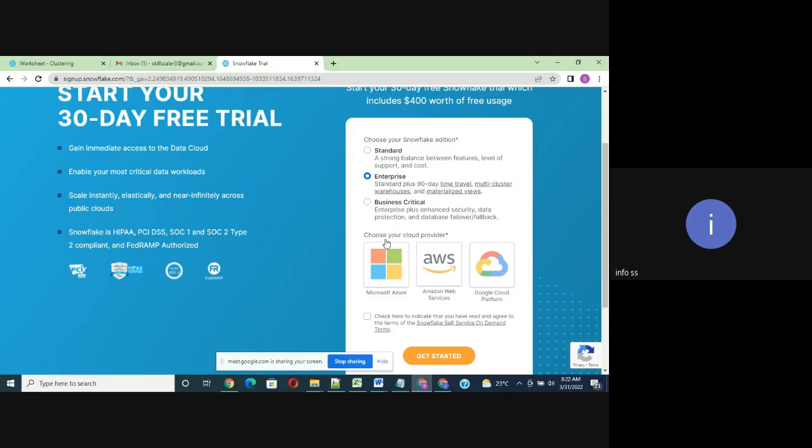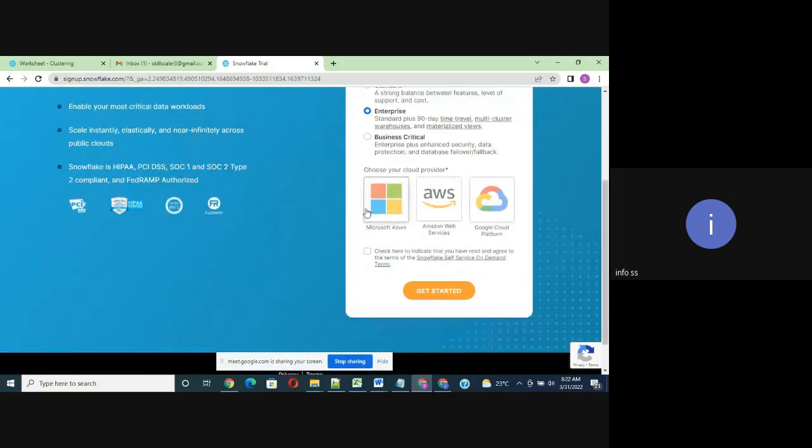And then the next thing is, it will ask you to select cloud provider. I told you, Snowflake is available on all clouds: Microsoft Azure, Amazon Web Services (AWS), and Google Cloud Platform. Based on your client needs, suppose your client is using Azure Cloud, they will host their Snowflake account in Azure. And if they're using AWS, they'll create Snowflake account in AWS. That's depending on the client needs.